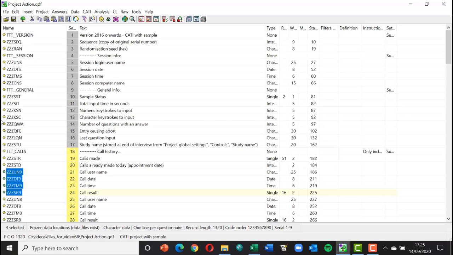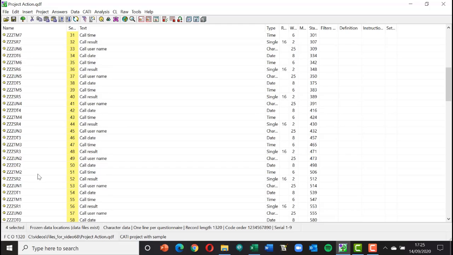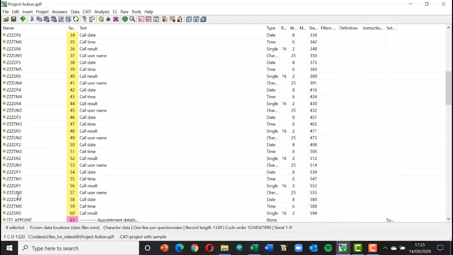Now this is special to CATI, and you'll see the block of 4 Zzz entries, the username, the date, the time, and the result of the call being stored here. So it goes 9876 right down to 0. And what this is storing is the outcome for the first attempt here. And then this is callback 1. Then we go to UN2, D2, TM2, and SR2, which is callback 2, and so on.